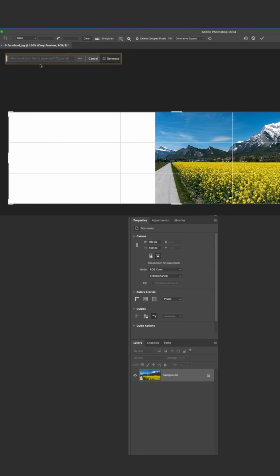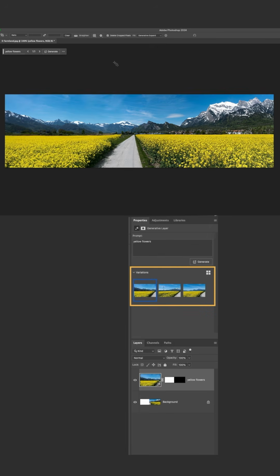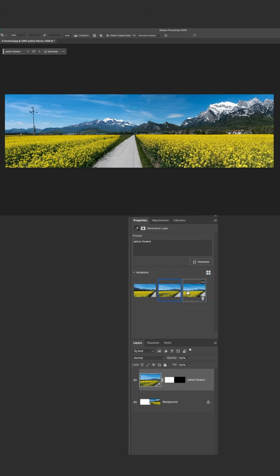You can often leave the text prompt blank when using Generative Expand, but this time, let's try it with a text prompt. So I want the area on the left to have lots of yellow flowers. So I'll type yellow flowers and click Generate. In the Properties panel, cycle through the variations that Photoshop made for you until you find one you like best.